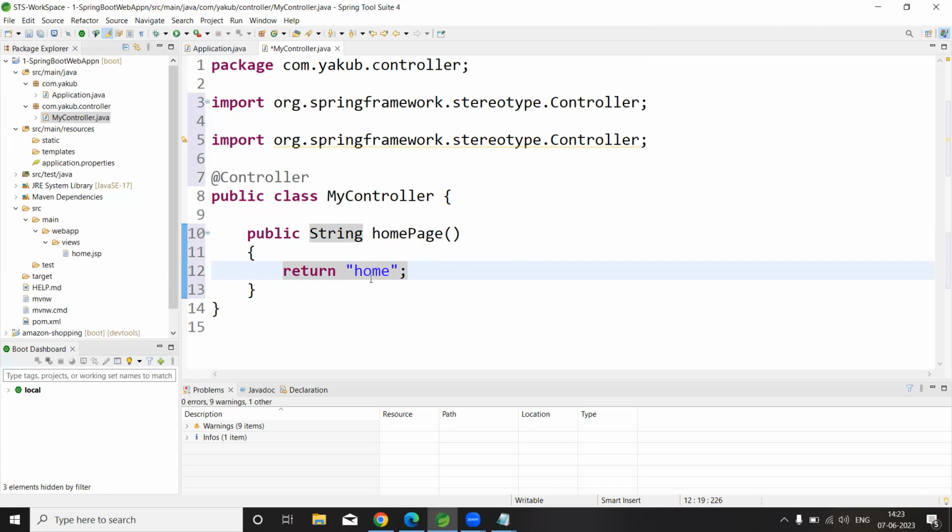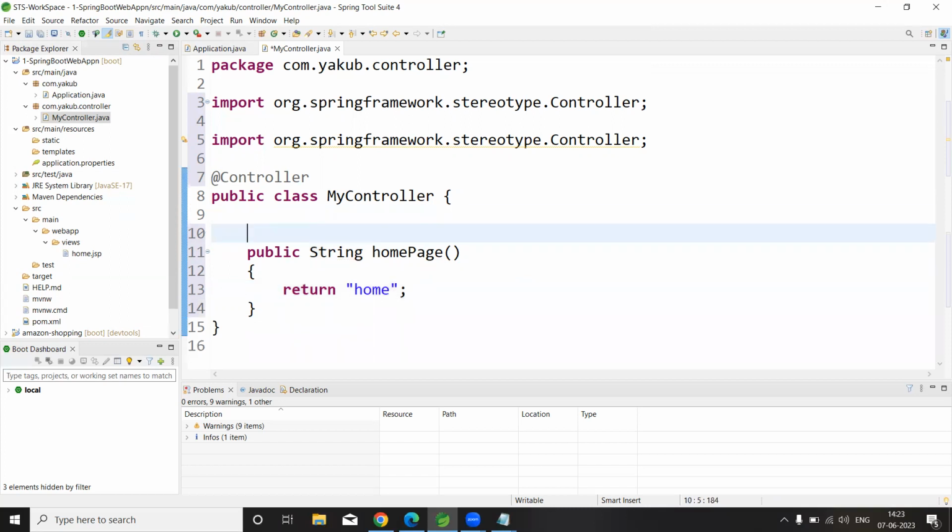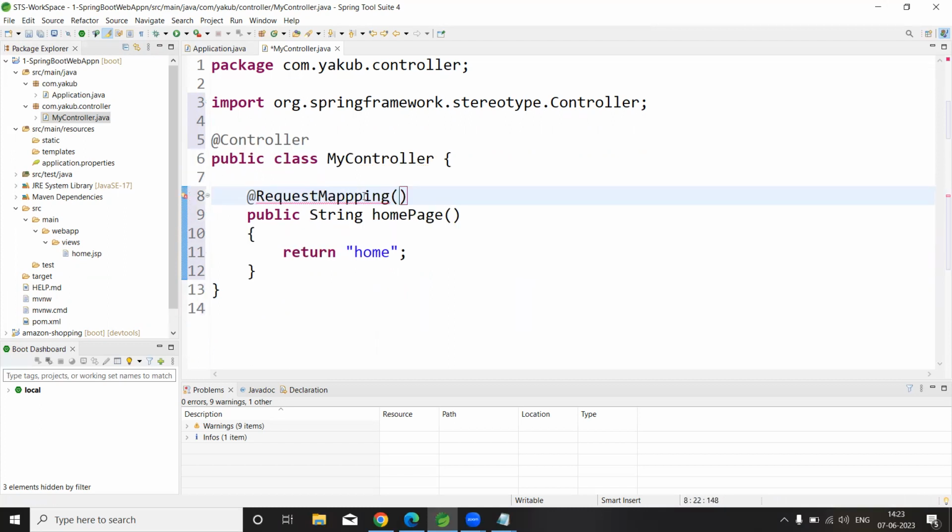To display your output in the JSP file, this controller requires one request. So to give the request here, use the RequestMapping annotation. Ctrl+Shift+O. Here, what is my URL name? Simply I am giving the home URL.